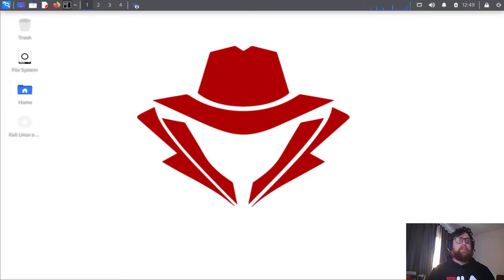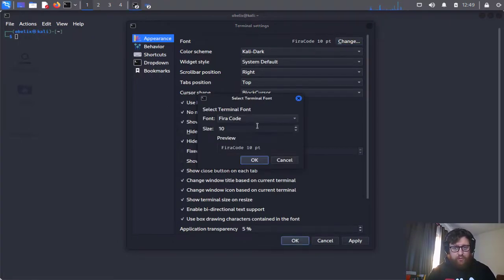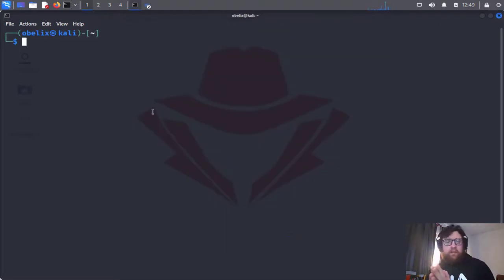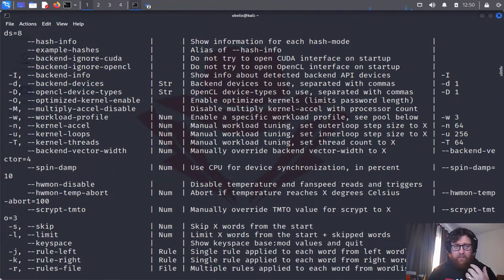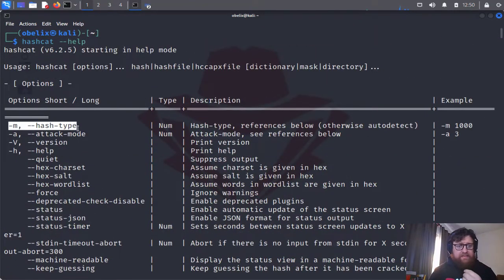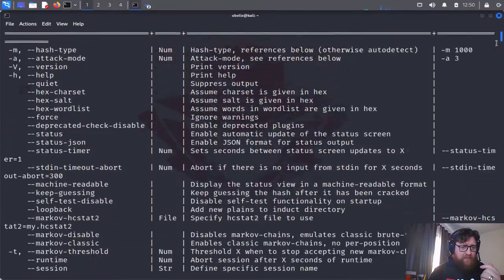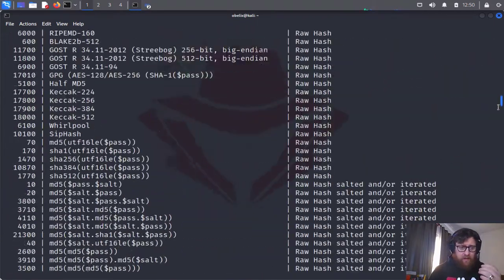To do that, just open your terminal. Let me make it bigger. So, how to use hashcat? If we come here, hashcat --help, it's going to list the help information for us. It's very simple. -m is the type of the hash, -a is the attack mode, the version, help, and we have a lot of options here, so you guys can check them out later. Also, we have an option to use a back-end device, which means a GPU. So, let's go check.